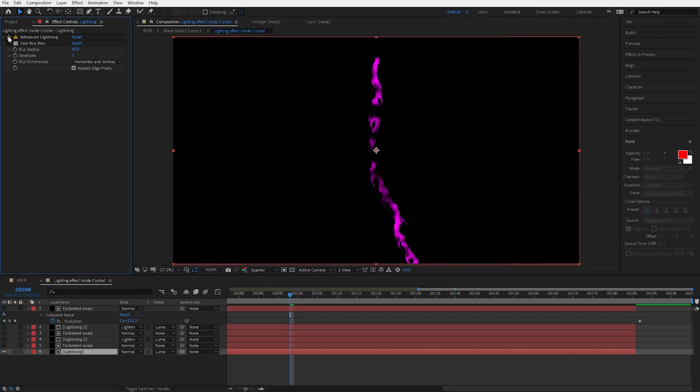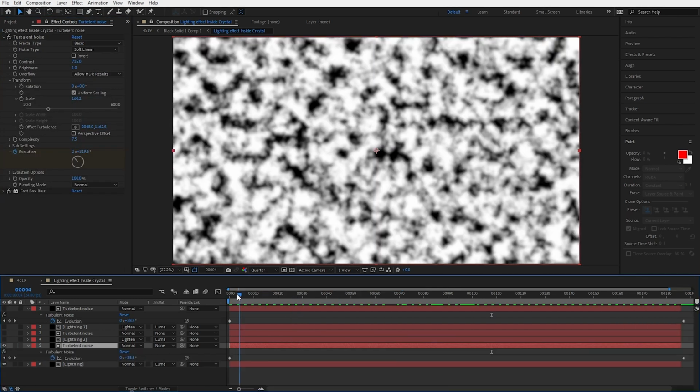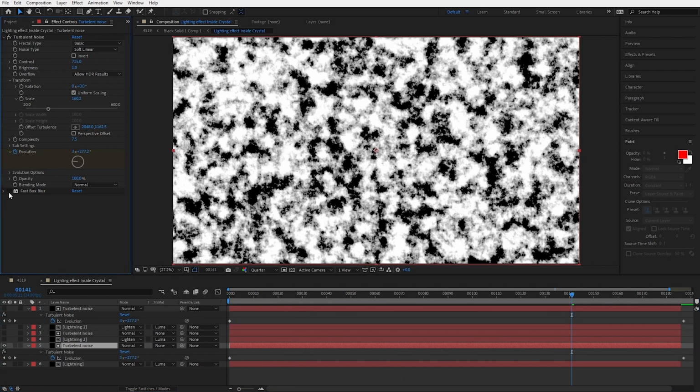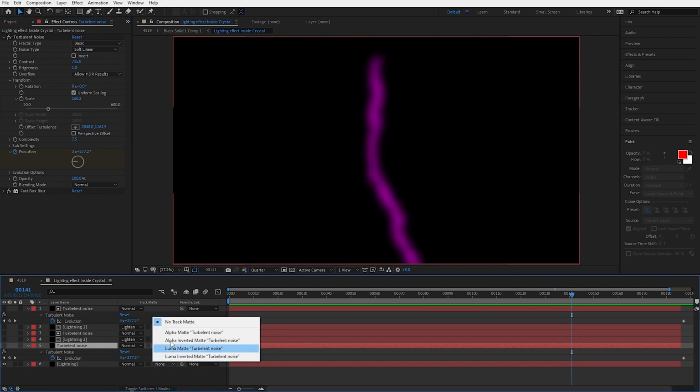In After Effects, I started with the advanced lightning effect with the fast box blur applied. On the layer above, I created a solid with turbulent noise and keyframed the evolution setting. I also added a fast box blur on top of this layer. The first layer then has its track matte set to Luma matte with our turbulent noise layer being the matte.